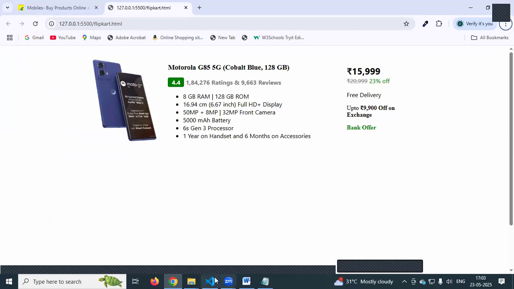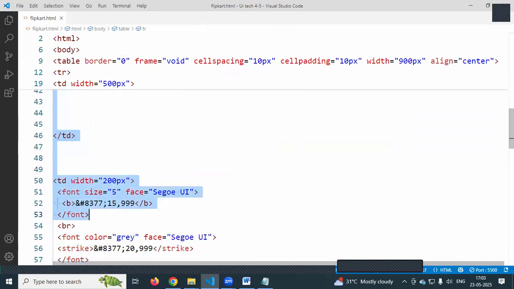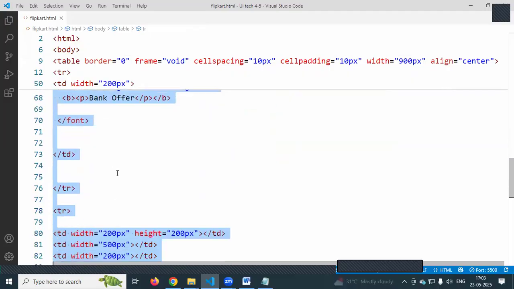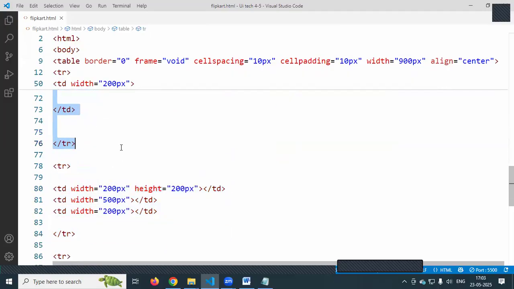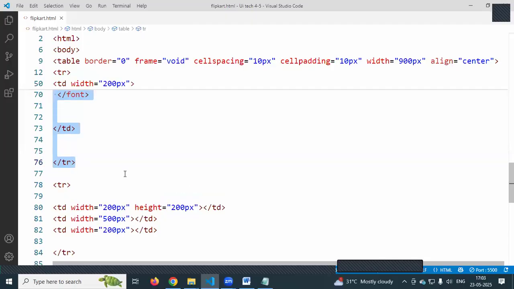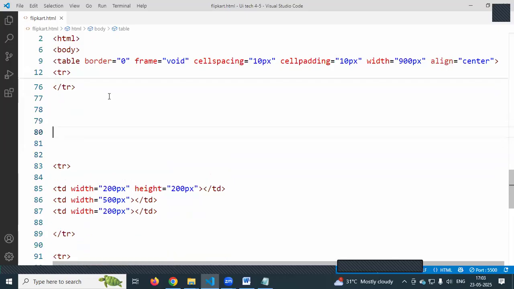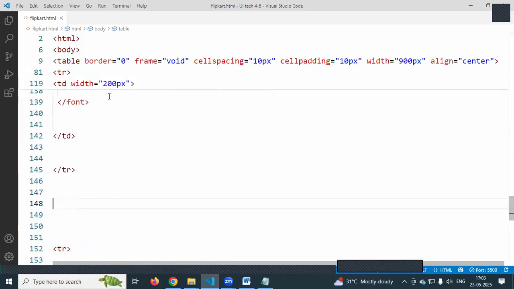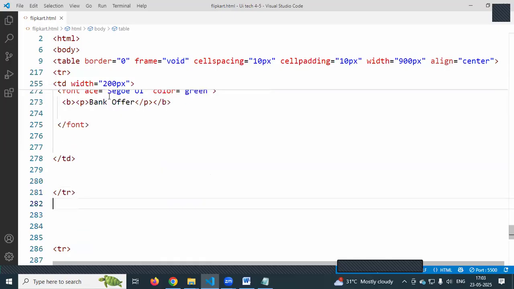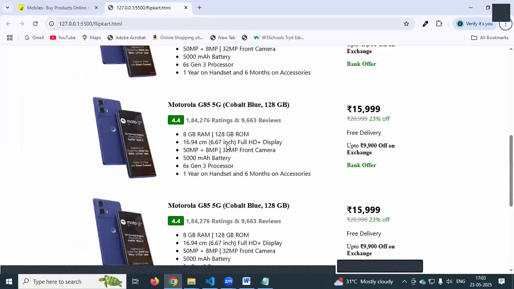Okay. So next one is what? Copy the entire row. Control C for copy, Control V for paste. Copy up to the end of this row, right? Control V means paste. Next one, paste. Next one, paste. You have to change the content.